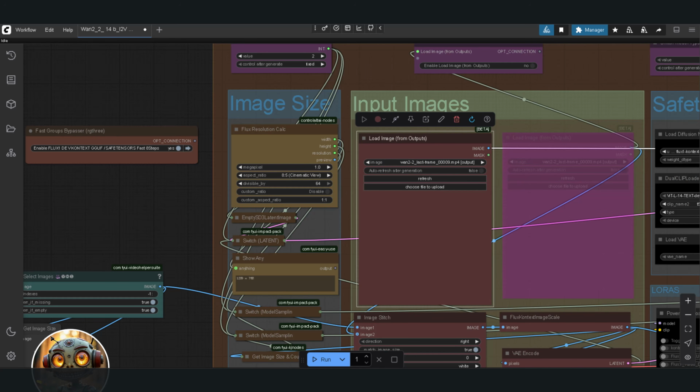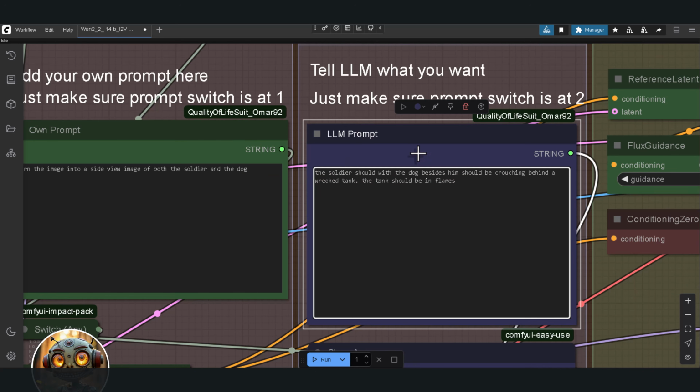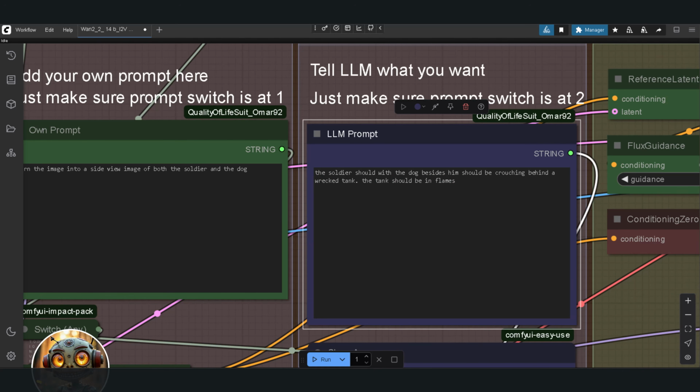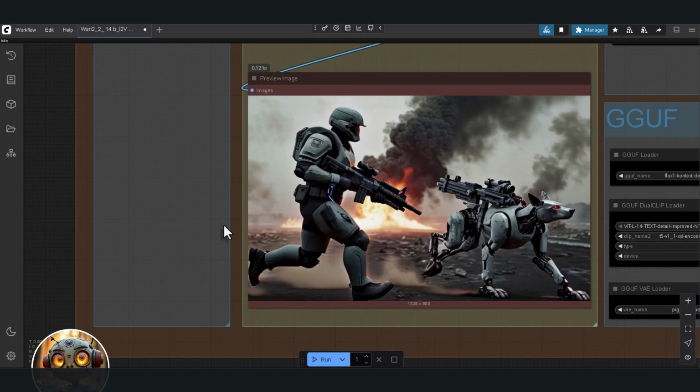That's basically it. For the LLM, I'm telling it, the soldier, with the dog beside him, should be crouching behind a wrecked tank. The tank should be in flames. Let's just try this simple prompt and see what the LLM comes up with. And let's also make sure the output image size is the same as the input image size by setting the image size switch to 1.